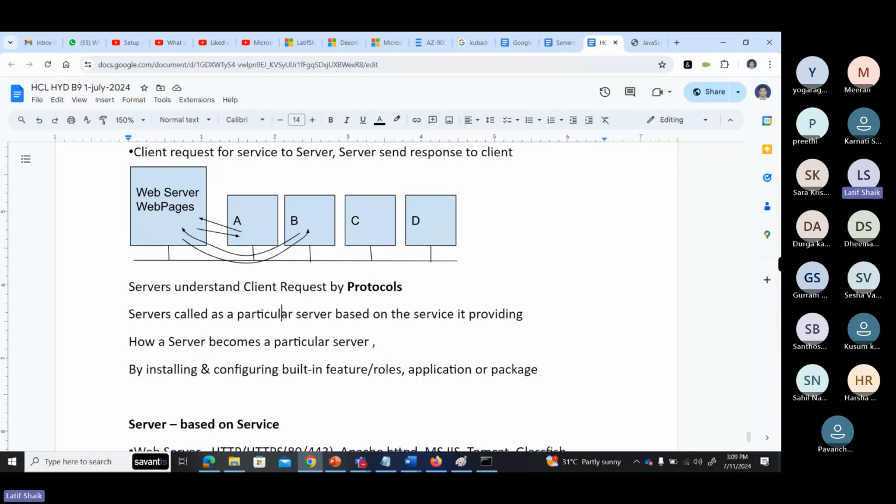How does a system become a particular server? How does a computer or a system become a particular type of server? You said this is a server, but what server is it? A DHCP server. How does it become a DHCP server? How can it provide DHCP services? We said this is a web server. How does it become a web server?